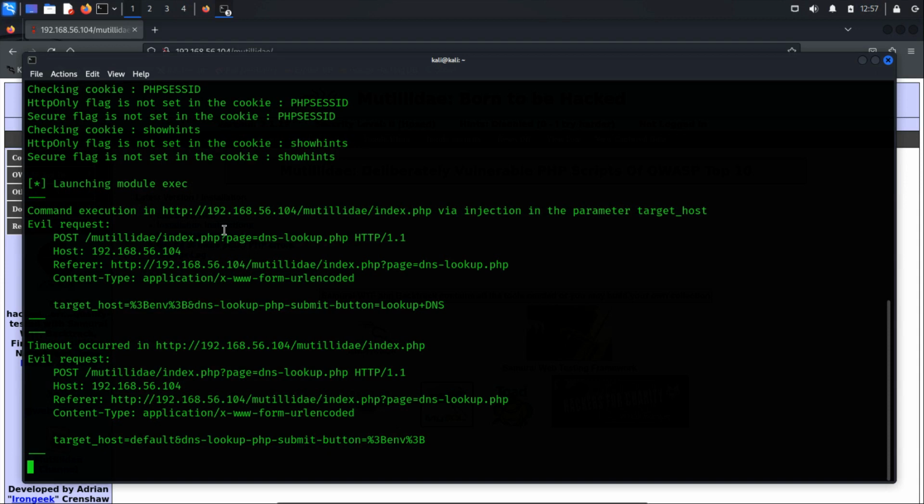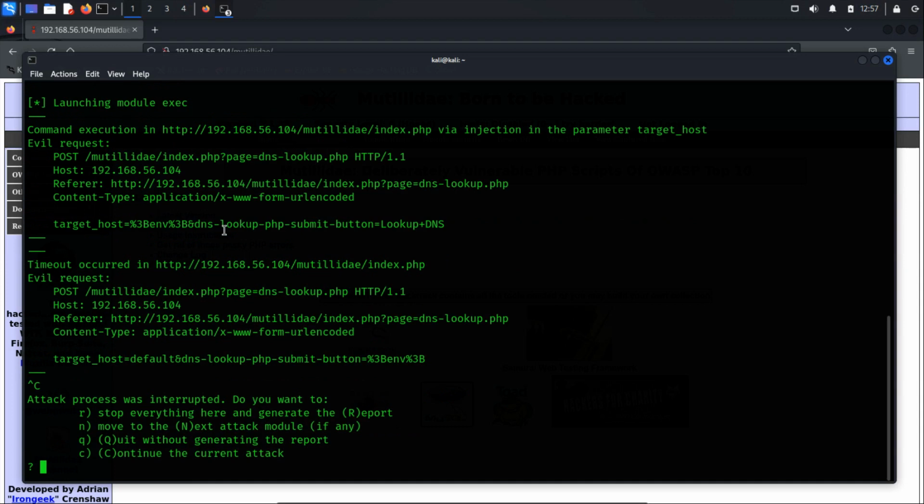During the module execution, if needed, press Ctrl+C to interrupt the process. Here, if you press R and press Enter, Wapiti will halt the scanning process and generate the report. To skip the current module and move to the next one, simply press N and Enter. You can also continue the current attack using C, or quit without generating a report by pressing Q.